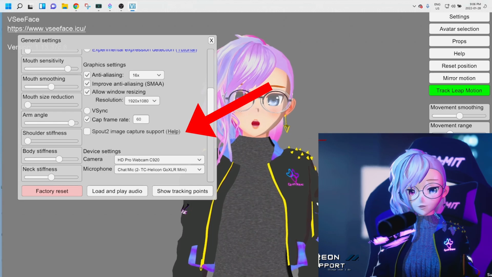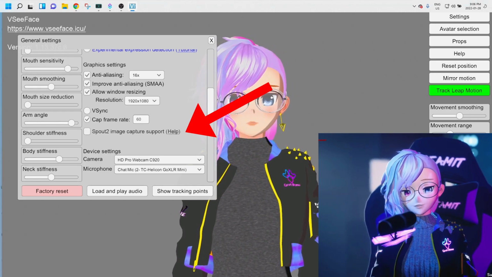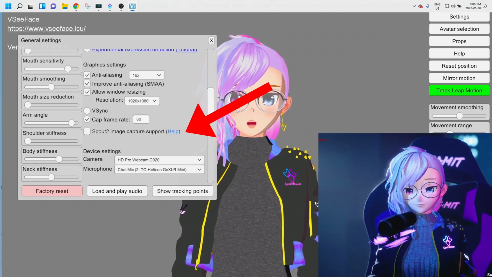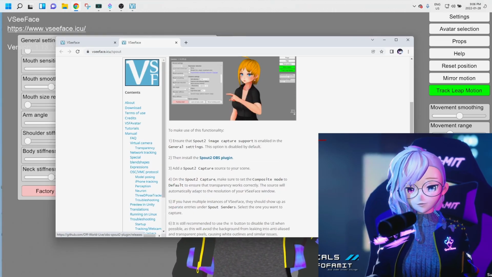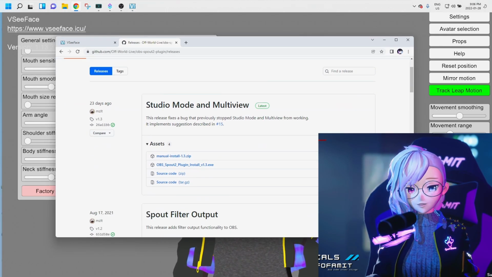We're actually going to take a moment to set this up. So all you got to do is just click the help icon, just like this, and then install the Spout OBS plugin right here.